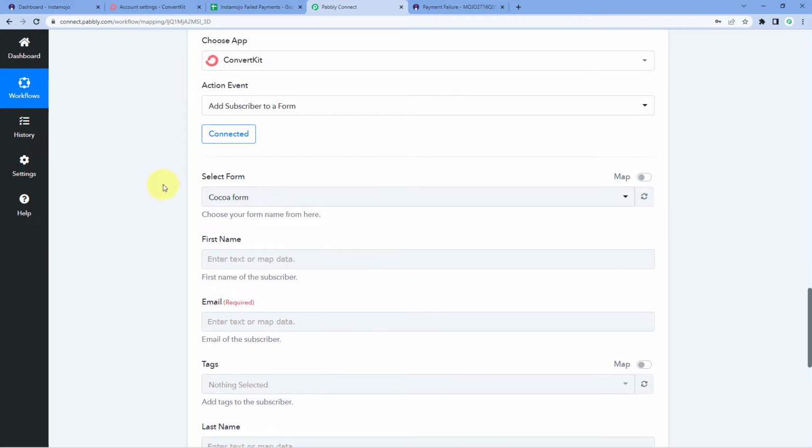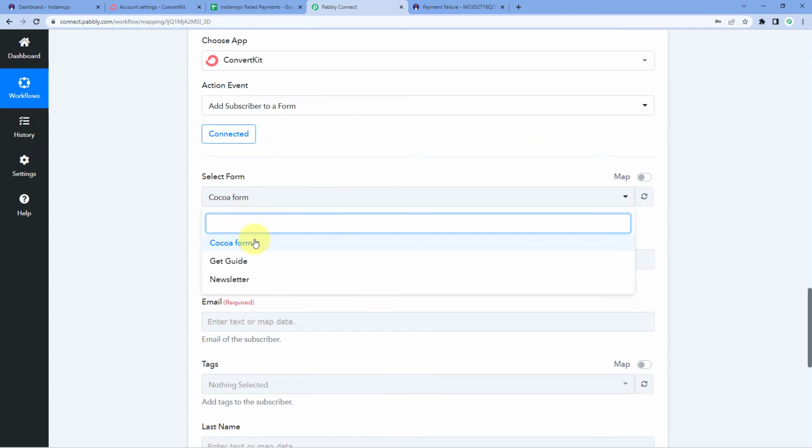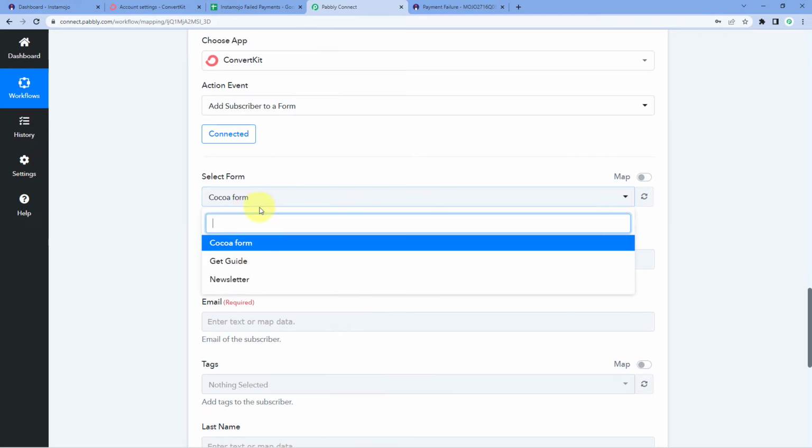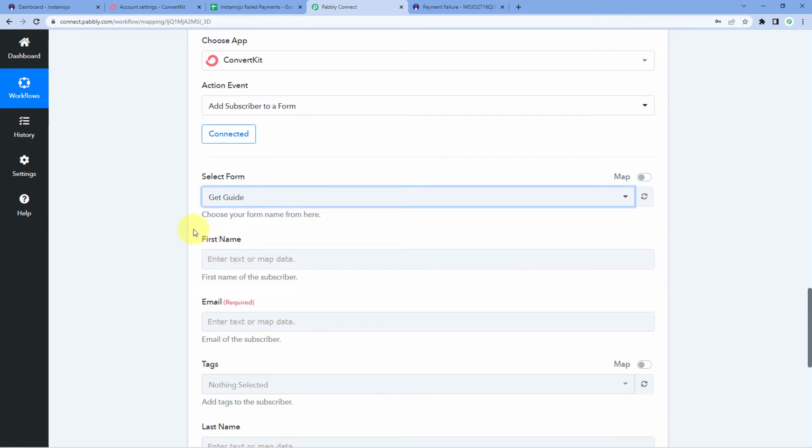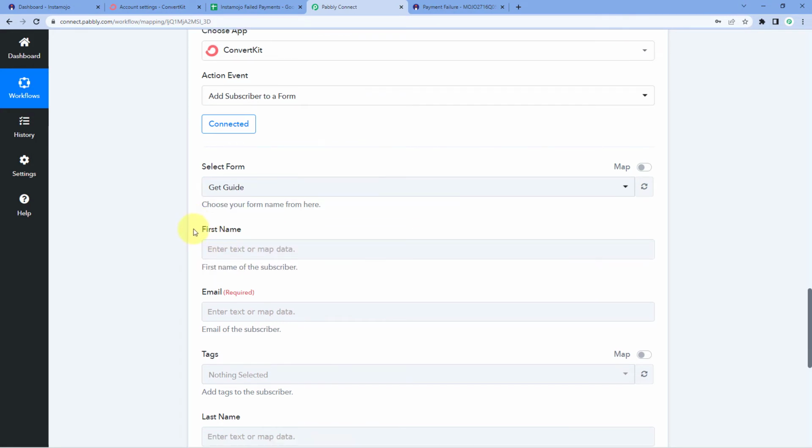Then after making the connection, it is asking us to select a form. In my ConvertKit account, I have created 3 forms, as you can see in this drop down. So it is asking us, out of all these 3 forms, in which form we want to add this subscriber. I have a form named Get Guide. I want to add the subscriber in this particular form, so I will select it. You can select any form according to your choice which you have created.